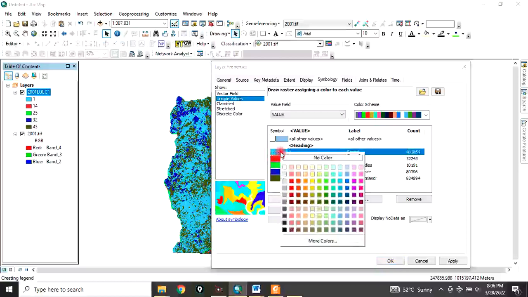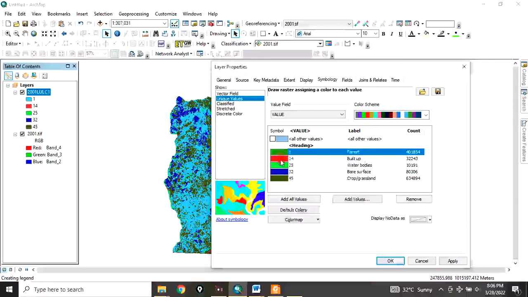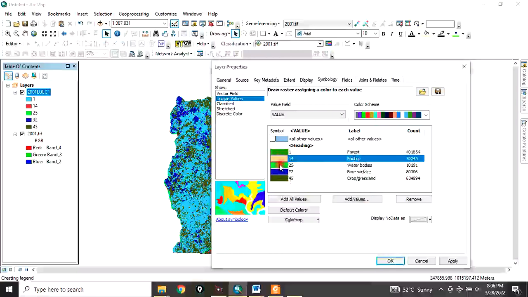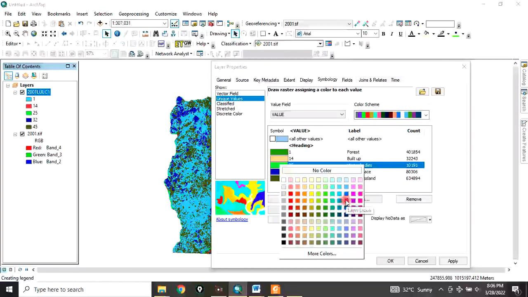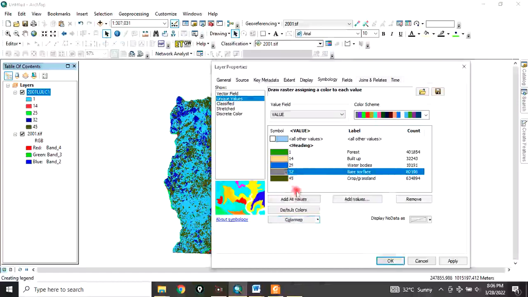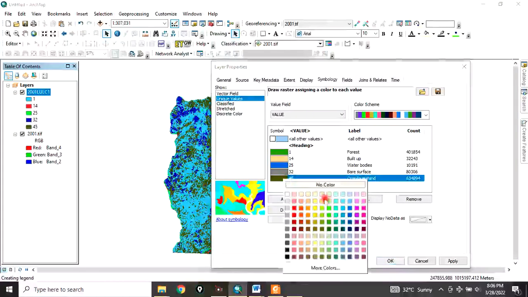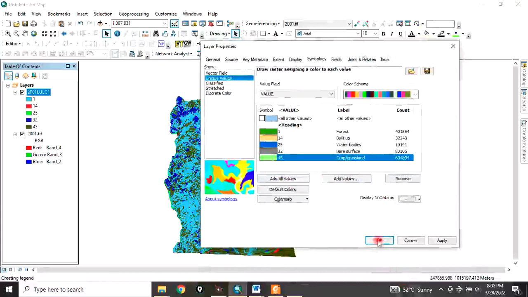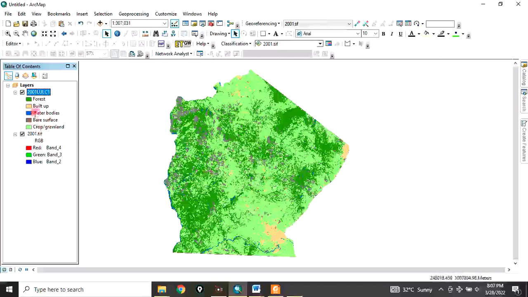Now we can change the color here. This forest, change it to this leaf green. Then our built up, change it to this mango. This our water body, let's change it to blue. This our bare soil, let's change it to 50% gray. Then this our grassland, change it to light green here, and click on OK. So this is our land. Now we can see we have classified our image into forest, built up, water body, bare surface, cropland or grassland.